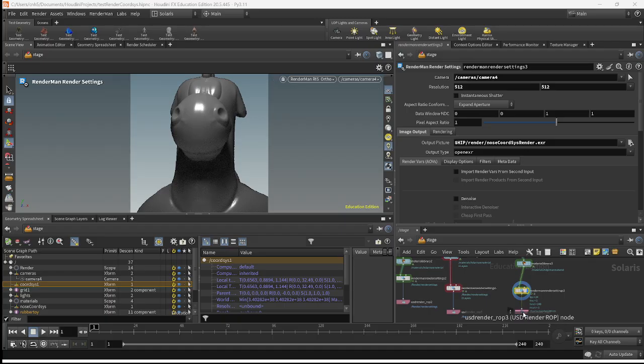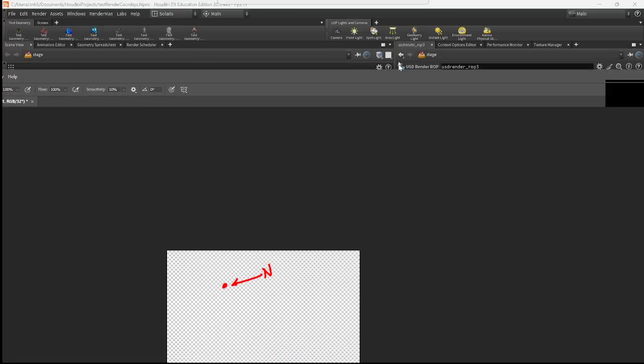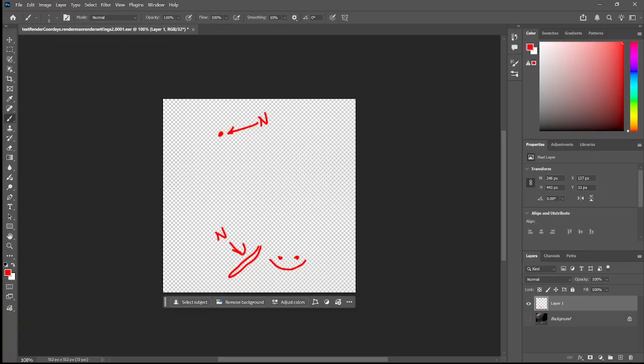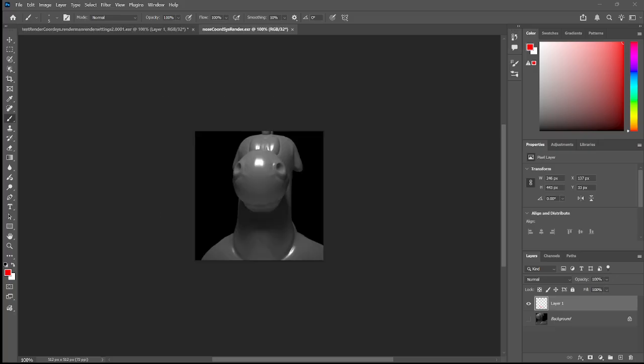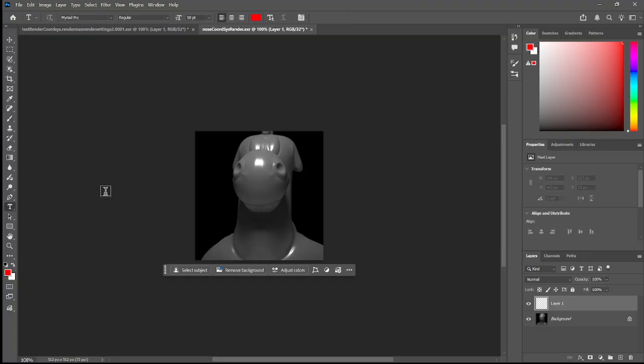and I'm going to go here and render that to disk. Render to disk. And now, if I go back into Photoshop, I can open the nose coordinate system render. It's going to ask if I want it to be an alpha channel or transparency. It doesn't really matter. And so here's my image. Now, if I make a new layer, I can put some text on here.